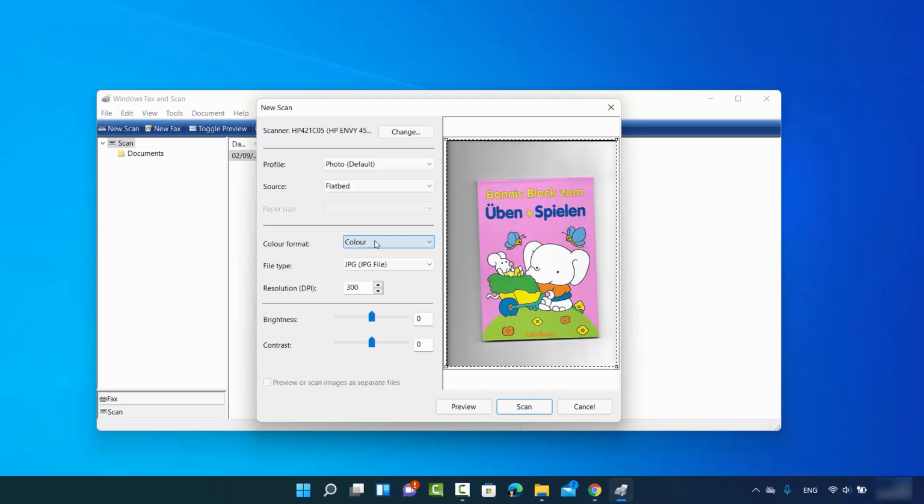And if I choose the color scan, it's going to save the scan as colored scan, right? I can also choose the format. I can choose the PNG file or the other file formats if I have selected the photo option here, right? Let me select the PNG option. And also I can select the brightness, contrast, and the resolution from here, right?